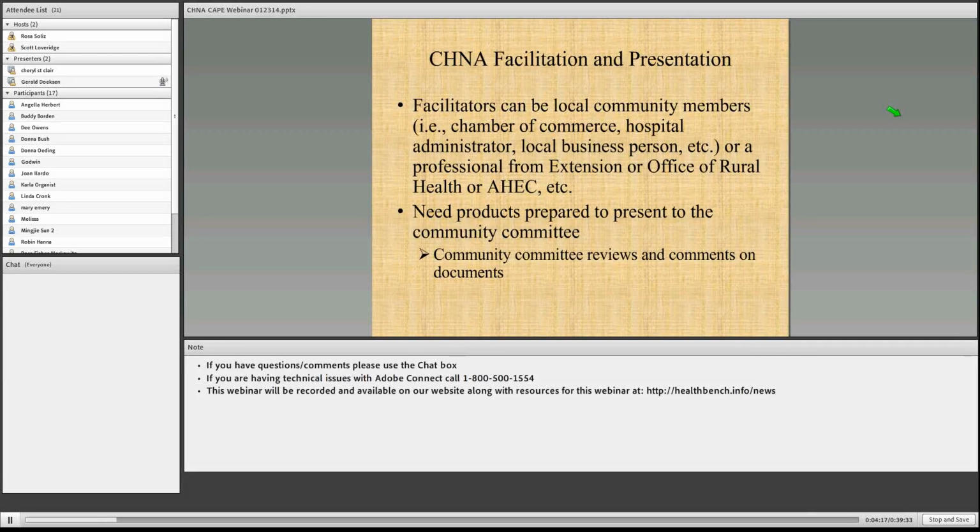The facilitator of this could be a local community member, Chamber of Commerce, or hospital administrator. Sometimes when the hospitals do it, it's their marketing person. Or it could be a professional from the Extension Office or the Office of Rural Health, or maybe even an AHEC. It's important that you have a good facilitator. Sometimes the outside person works a little bit better, but we have a lot of people from Extension and the Office of Rural Health around the country doing these.